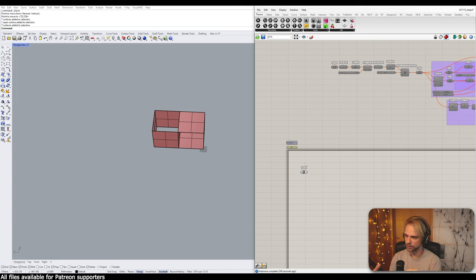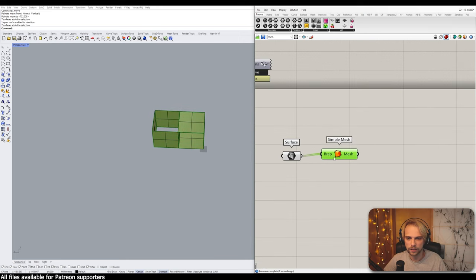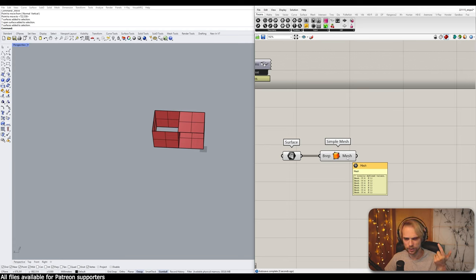So there's multiple ways you can do it. First of all, it's a 4-point surface, so you can just deconstruct the B-rep and construct a mesh from the deconstructed B-rep vertices. But a much faster way is just to use simple mesh, which basically takes any B-rep that has 4 points and converts it into a single mesh face. So you can see that the output of this is a mesh with 4 vertices and 1 face.